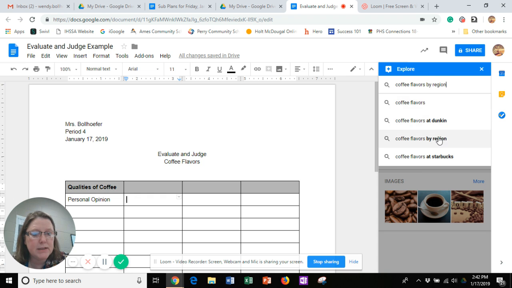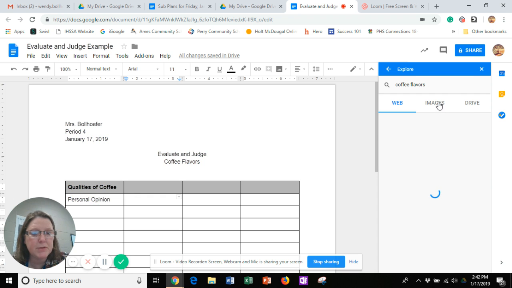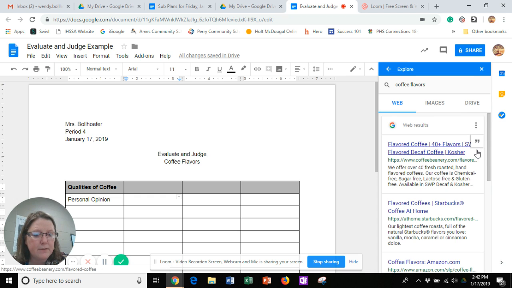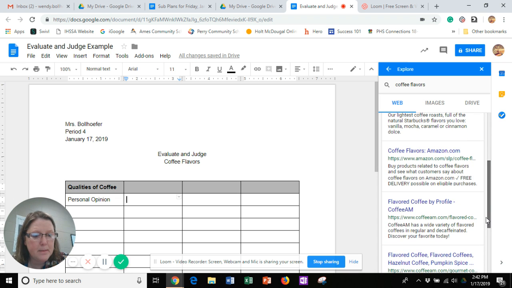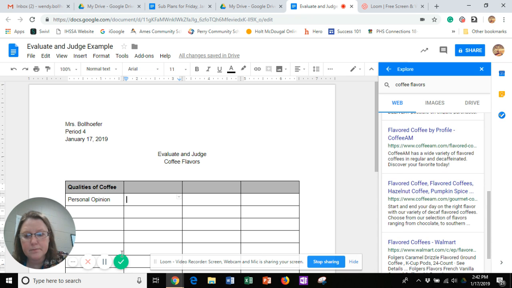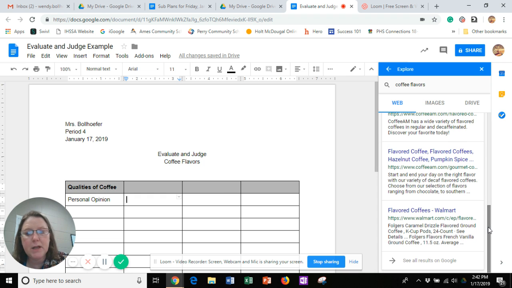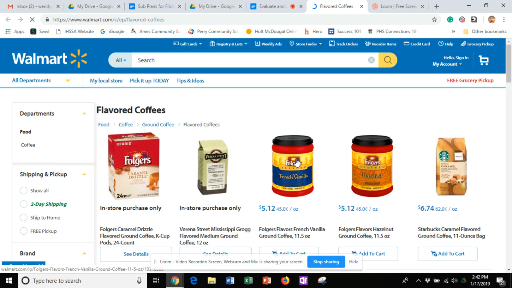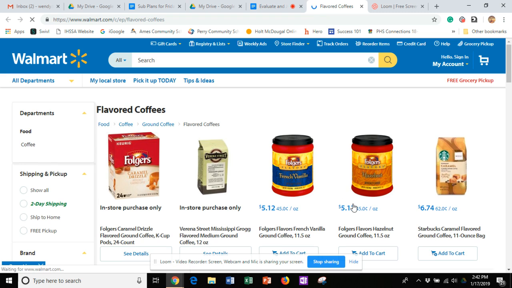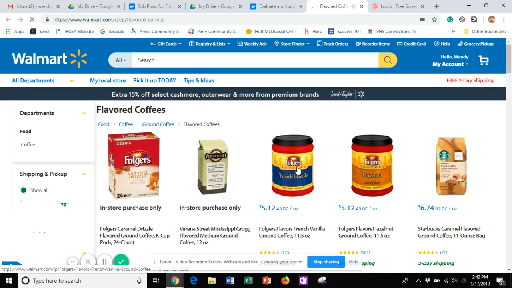And see, it begins to talk to me about different places, but I'm just going to do just normal coffee flavors. And then it talks about Starbucks and different locations. So first of all, I kind of need to figure out what kinds of coffee I'm going to look at. So I'm going to go to Walmart here, and then it takes me straight to that website. And from that website, I'm going to decide what the coffees are going to be, the flavors that I'm going to include in my chart. So I think French vanilla and hazelnut, those are my favorite. So I think those will go up there.